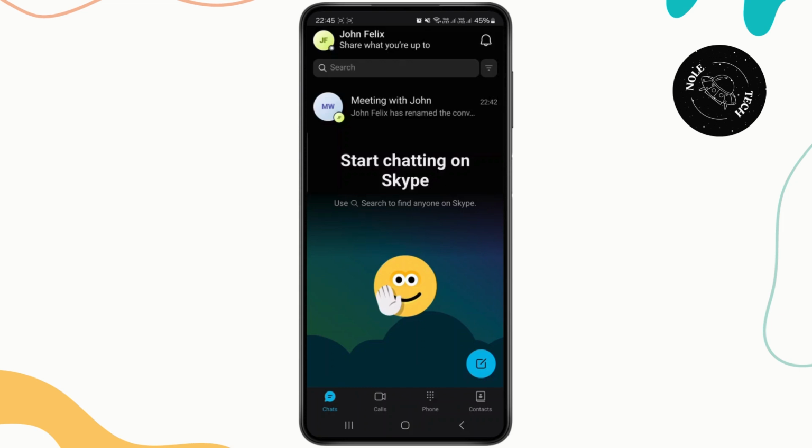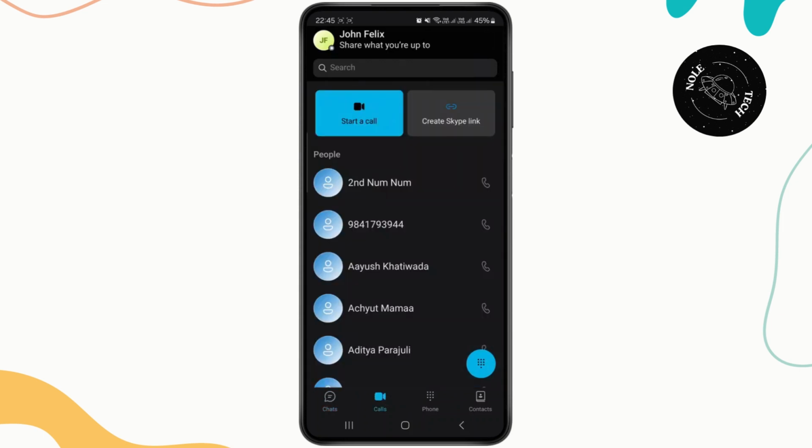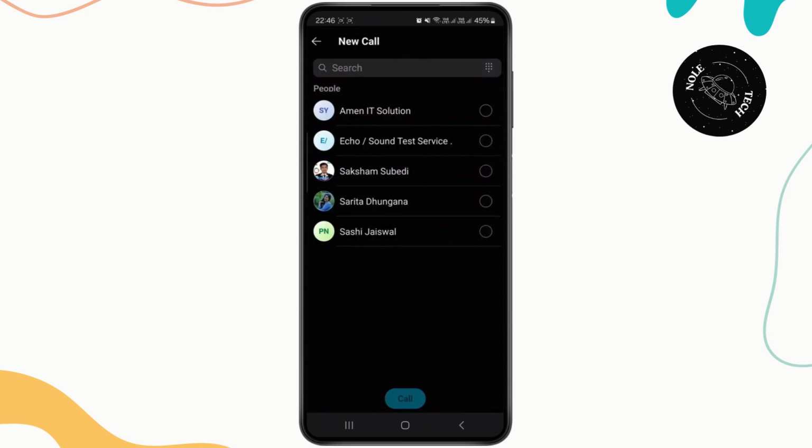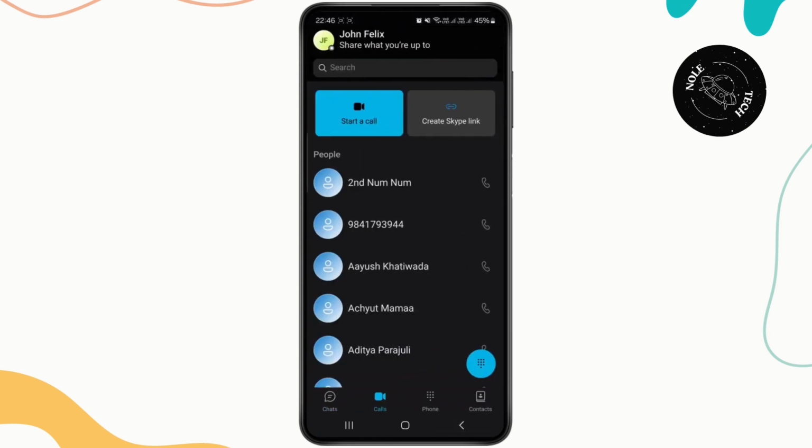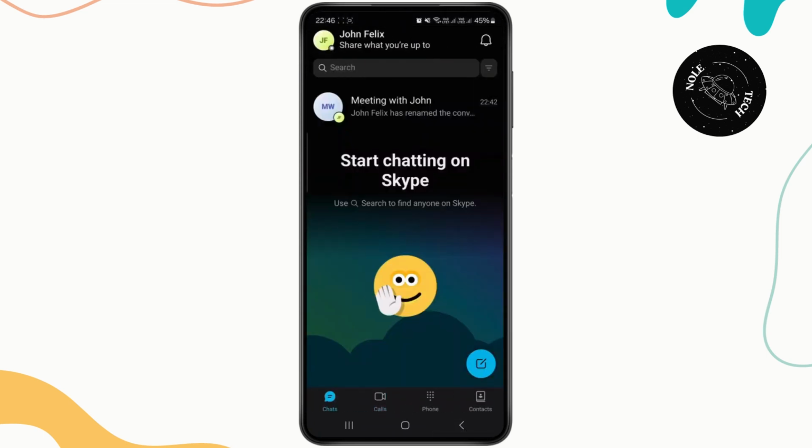So the second thing you can do is you can simply click on this call section and simply start a call just like this with any person who already has a Skype account and with whom you are already friends, or with whom you already have a contact.